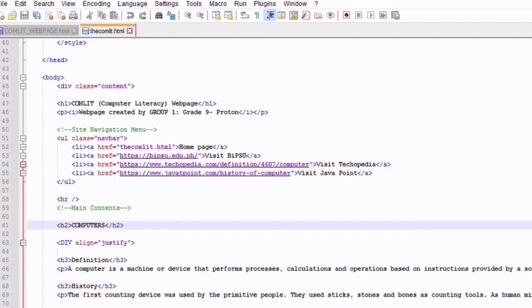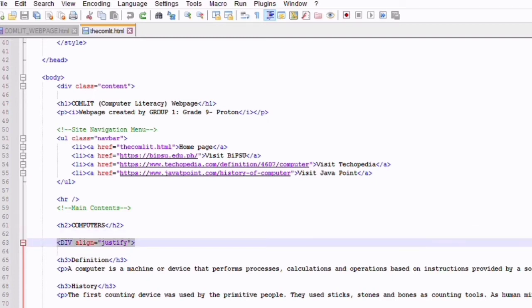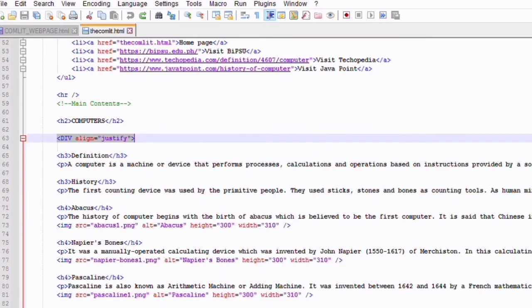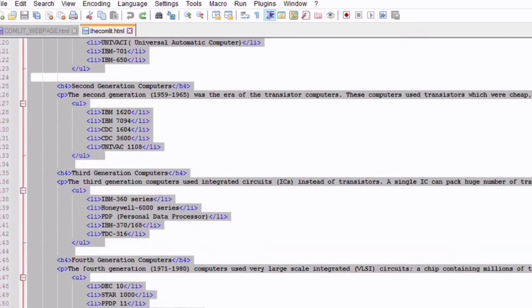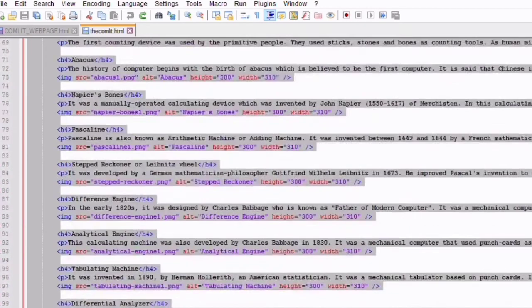So as you can see, this is about computers, and I inserted a command to align all the texts so that it will not look messy, it will look nice, it will look justified, just like how we edit our document in Microsoft Word. I used the justify tag. Now this div here will identify that this whole text right here will be in a justified form.